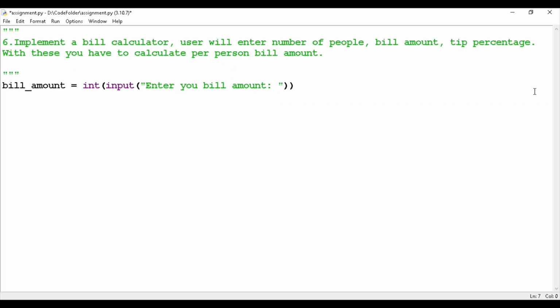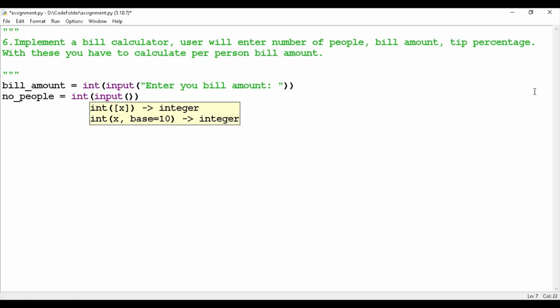Then we will ask for the number of people, so here we will take int, input, number of people, right?